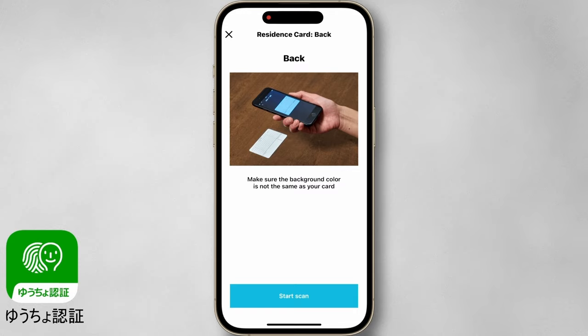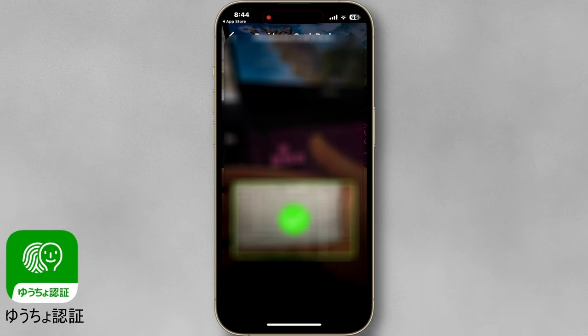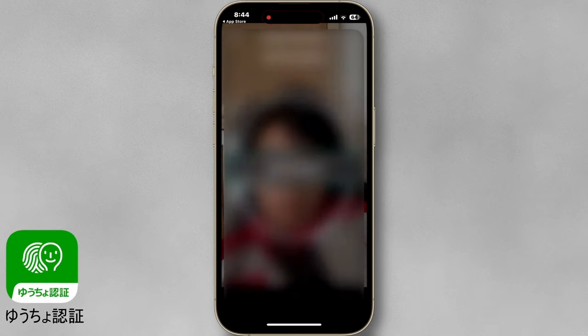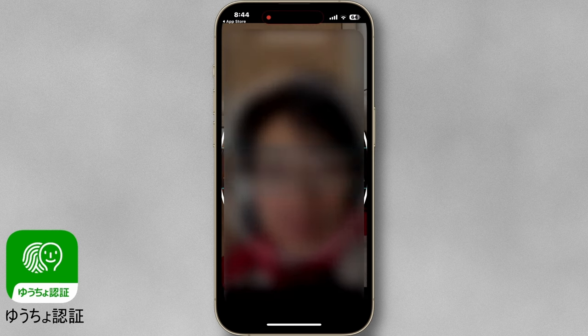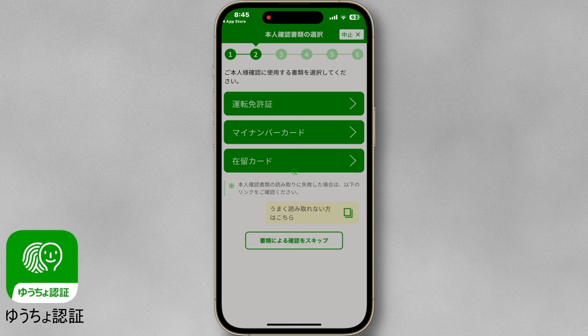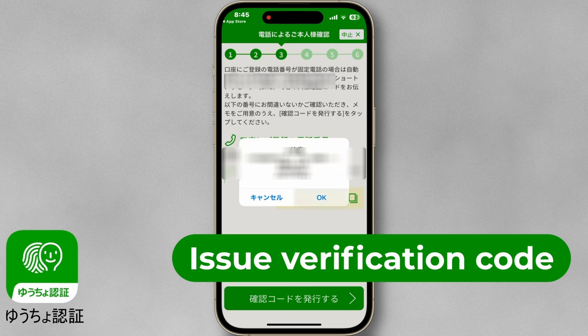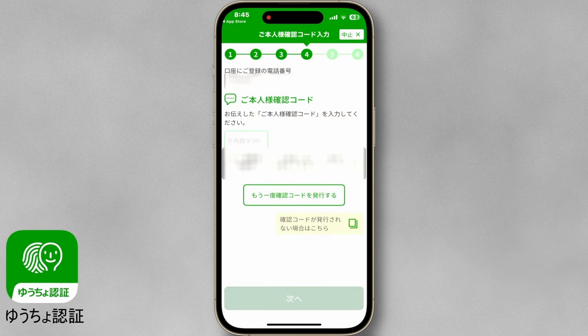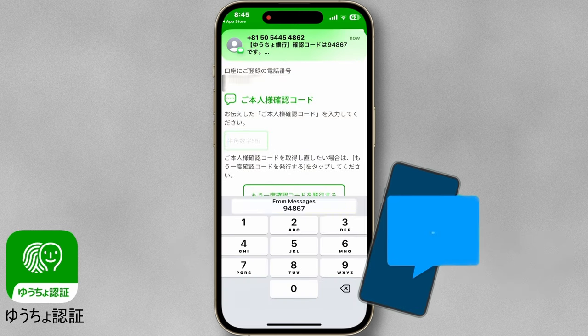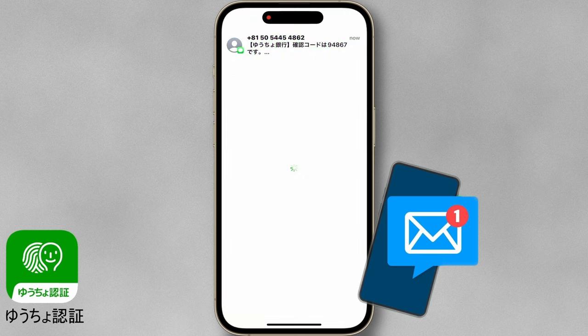Take a snap of the back of the card. Scan your face for biometric authentication. Tap Issue verification code. The code will be sent to your phone. Enter the code and tap OK.